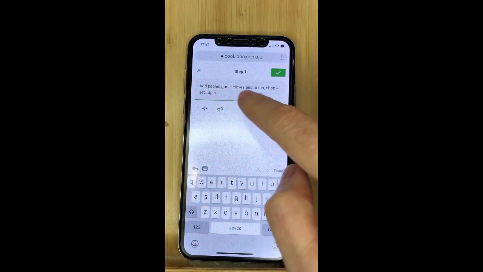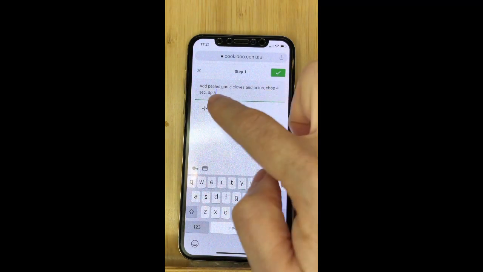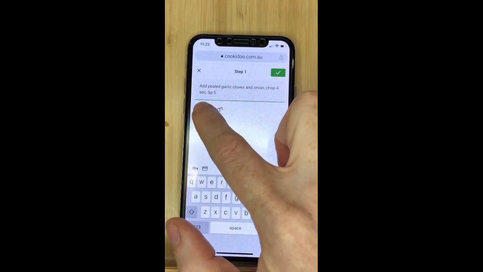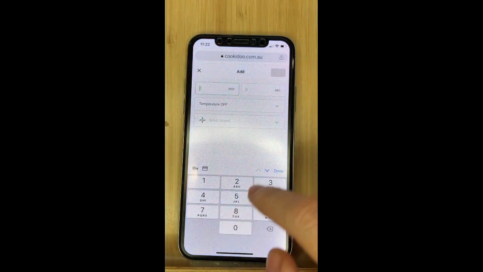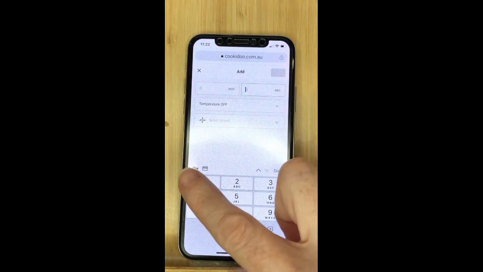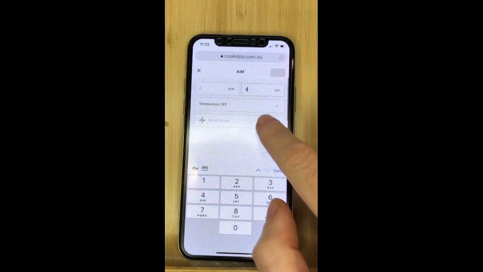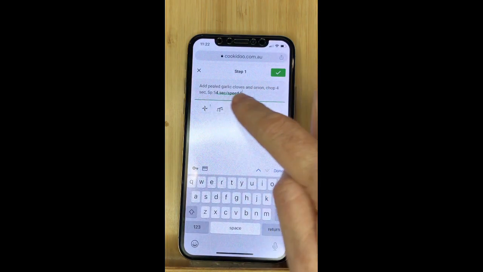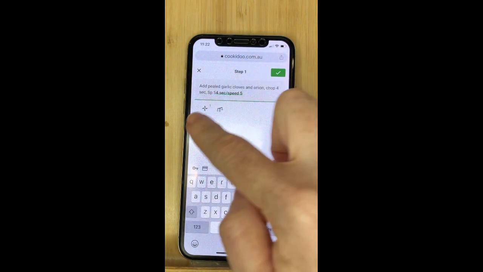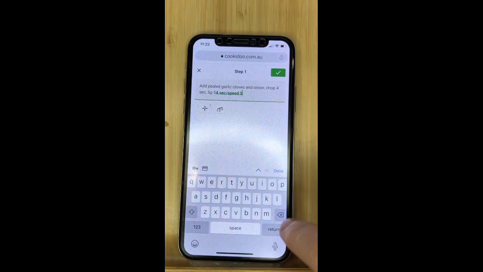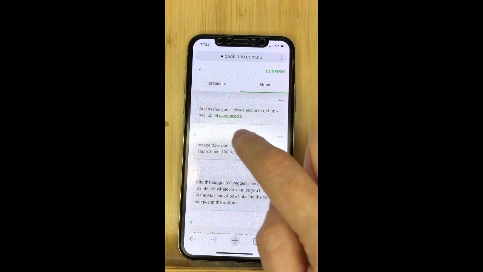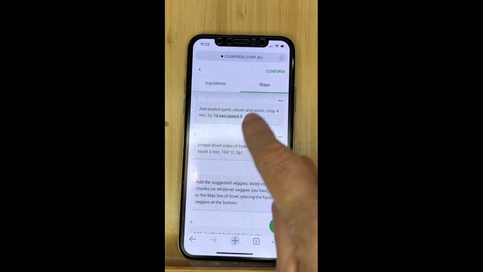Now it says add the peeled garlic and onion, chop for 4 seconds, speed 5. Now I want that to be programmed in. So I'm just going to press the chop button, and I wanted it 4 seconds, and I wanted it speed 5. Okay, I'm going to press the tick. Now it's underlined, so that directive has now been programmed with an automated chop. So I'm going to press done here, tick there. So now you see it's underlined, so that's been programmed.